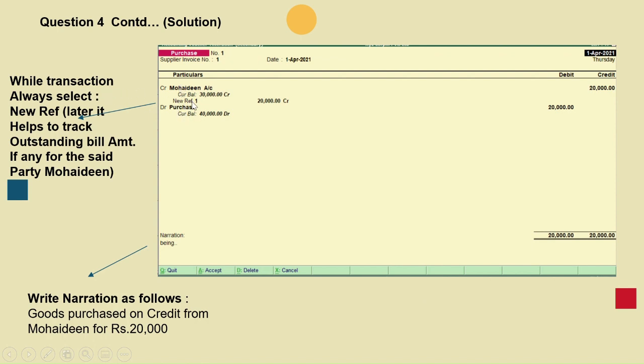So here the creditor Mohideen, when you type that, it will be asking for the reference. So if you have already any transaction with him, if you have any number, you can give the number. So this number, when you give, this will help you to track any outstanding bill or any amount that is pending, and some details with this creditor will be tracked. Okay, so you can give a reference number, and here you have to write the narration.